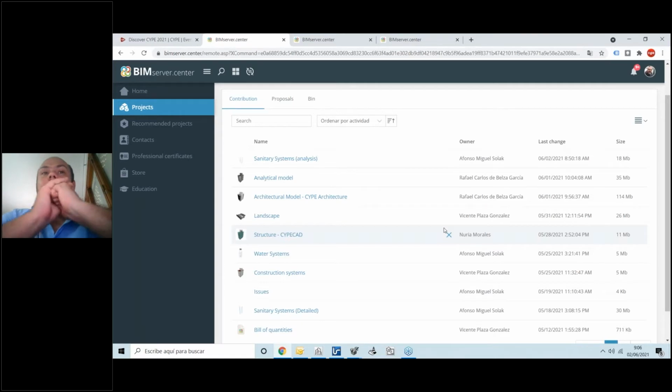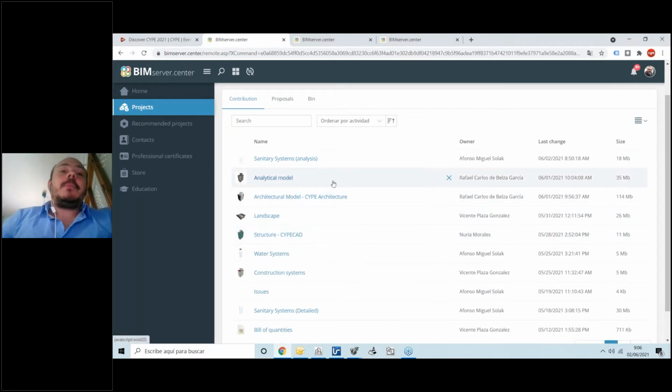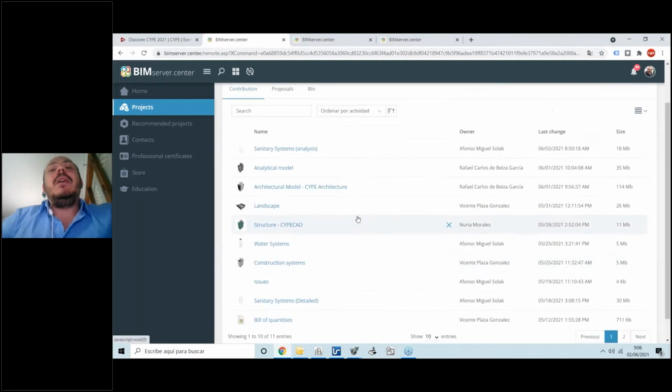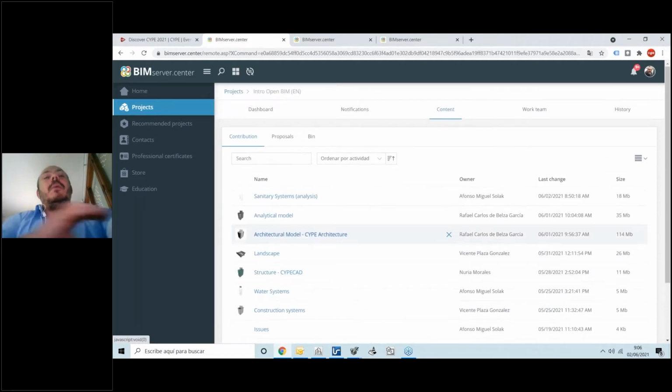Now, at the end of the project, we must check whether the IFCs created by my colleagues clash at some point. So we must introduce these IFC files inside of Open BIM Model Checker.